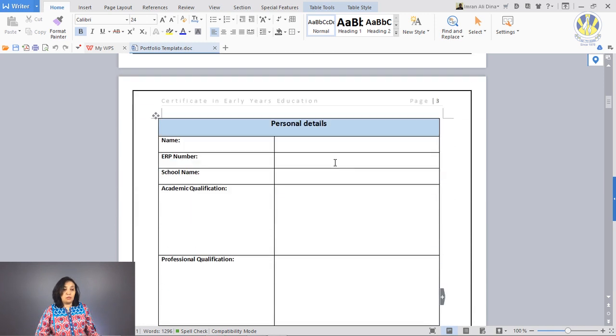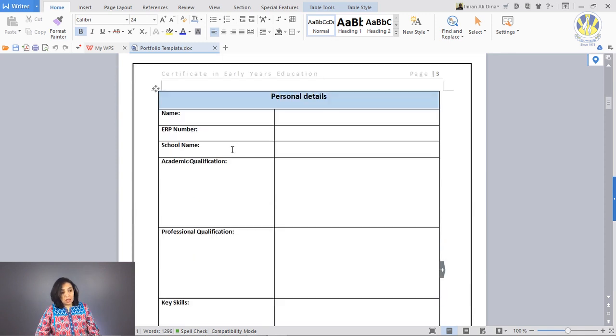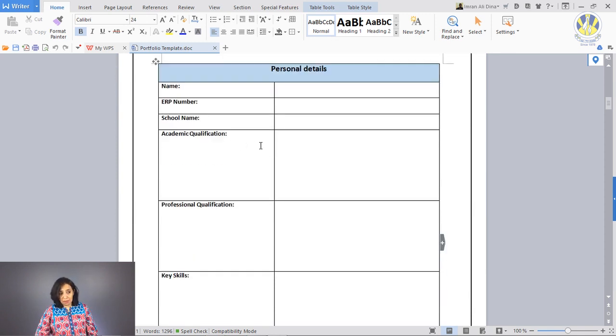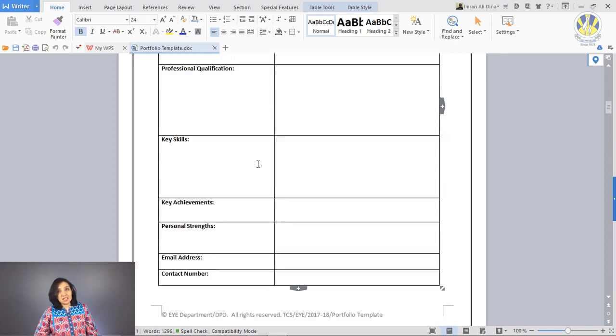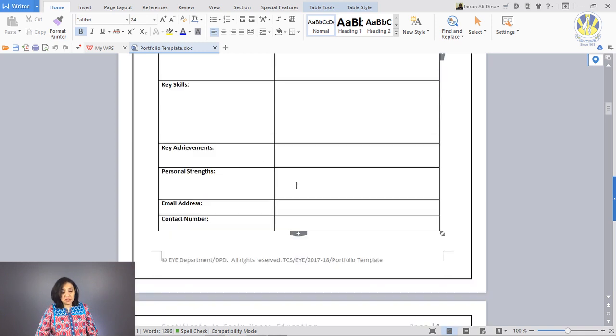Now, start with the personal details in your portfolio template. You're going to put in your name, your ERP number, school name, academic qualification, professional qualification, key skills. For key skills, you Google it on the internet and you'll find a list of key skills, and see which particular key skills you think you have. So add those key skills over there. Then key achievements, if there are some key achievements for you in your academic life, professional life, wherever, that you feel is an achievement for you, you can add that over here. And then personal strength, definitely.